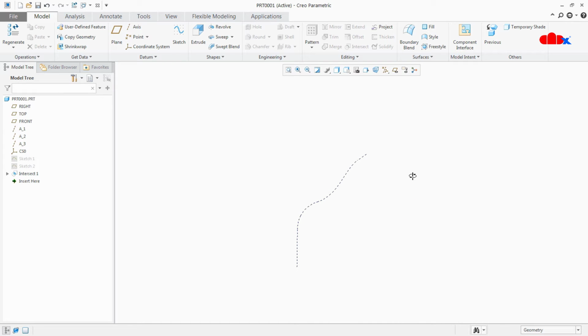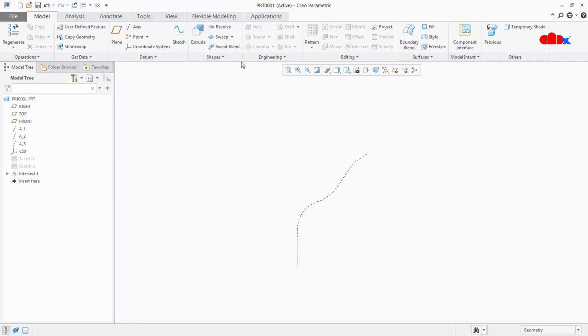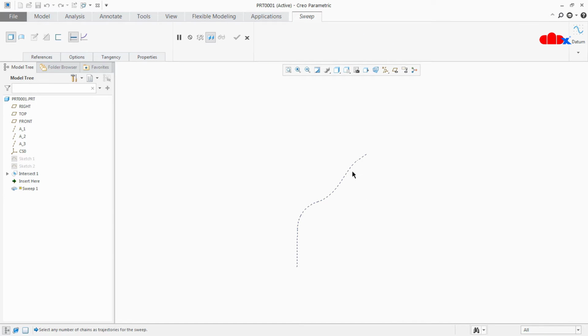Now once again we'll go to the drawing. So this is the two sections, 40 and 50. The inner section is dia 40 and the outer section is dia 50. Using these two sections, we will sweep it. So now I'll use sweep. I'll select this curve.